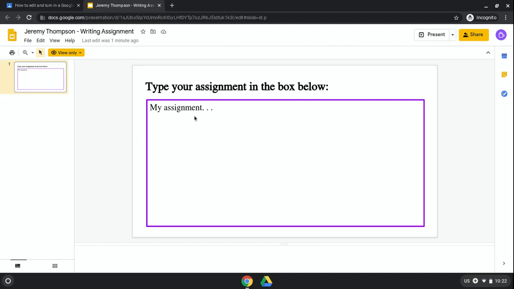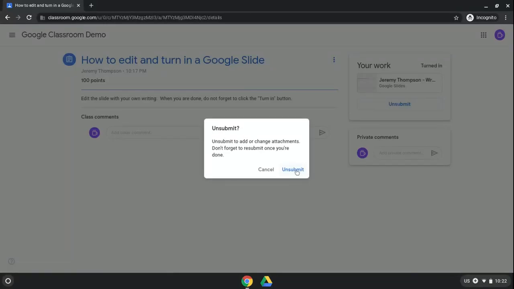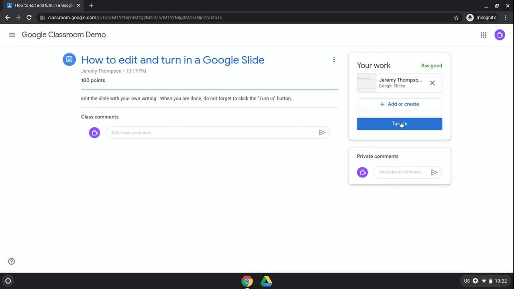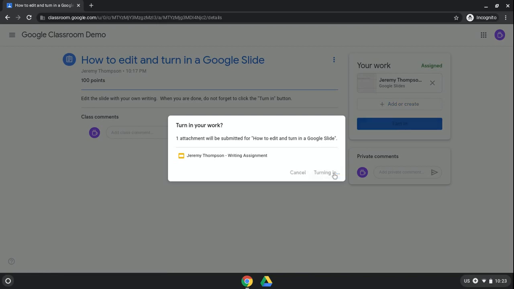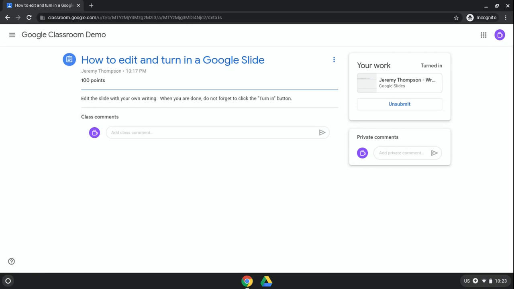If I realize once I've done that that I need to make some changes, I can come here and click the Unsubmit button to unsubmit that work. Then I can click on it again and make any edits I need and click Turn In again to get that back to my teacher. So that is how you can edit and turn in a Google slide to your teacher using Google Classroom.